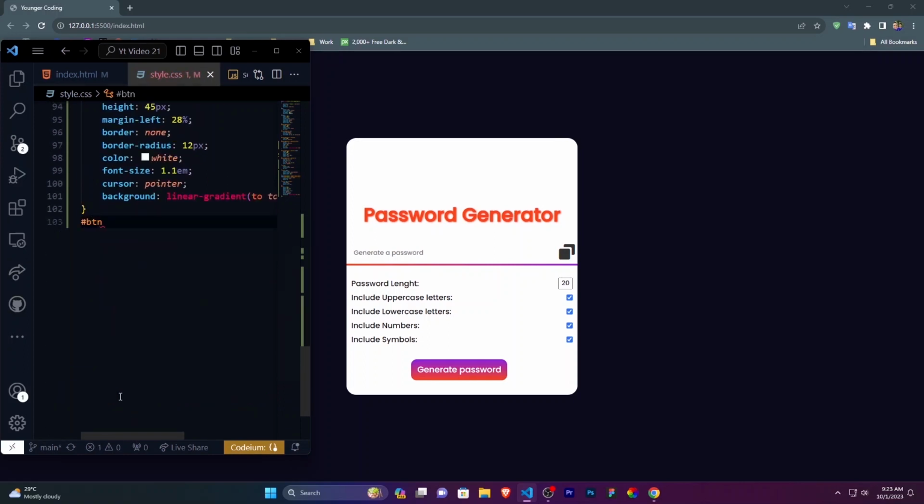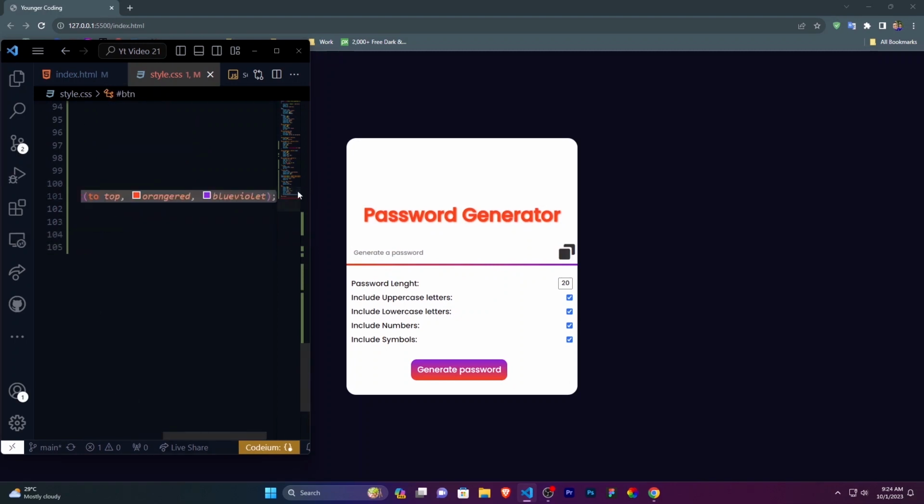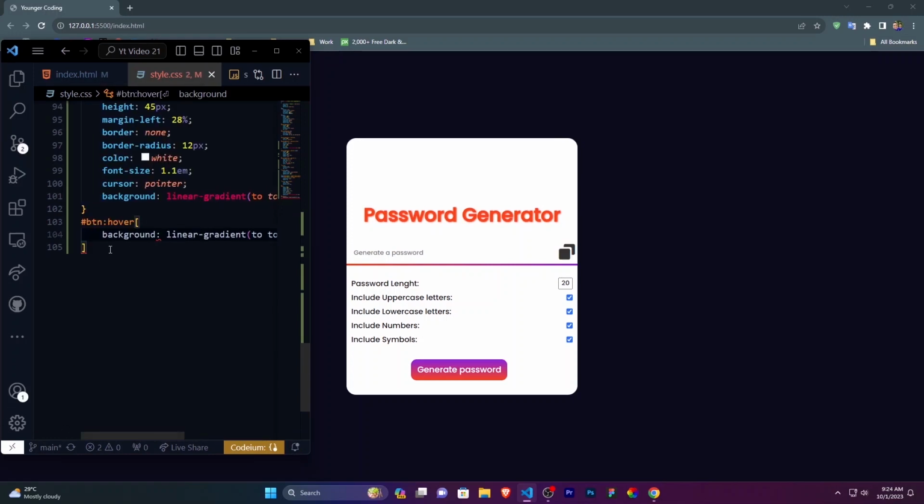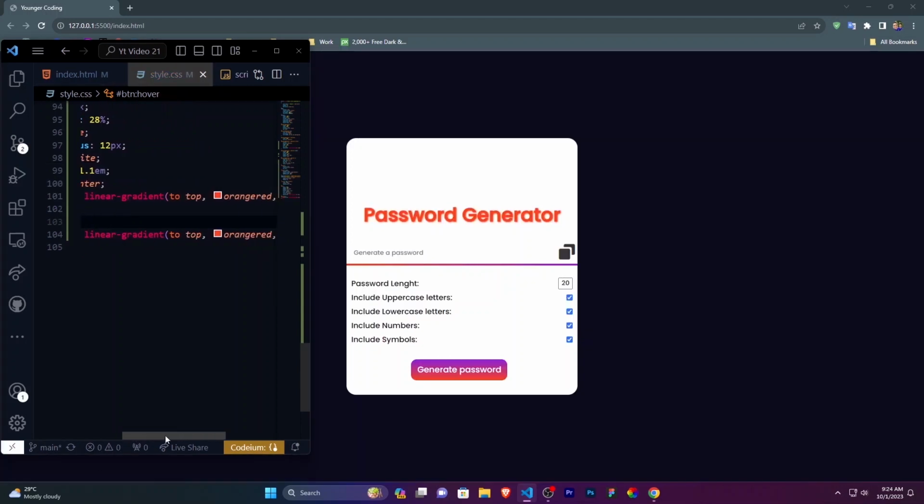Then we're going to target what will happen if we hover over the button. So we're going to copy the background linear-gradient, then paste it. We gave the wrong brackets, so remove this first and fix it by adding a second bracket. And we will change it to bottom, which changes the color from top to bottom.